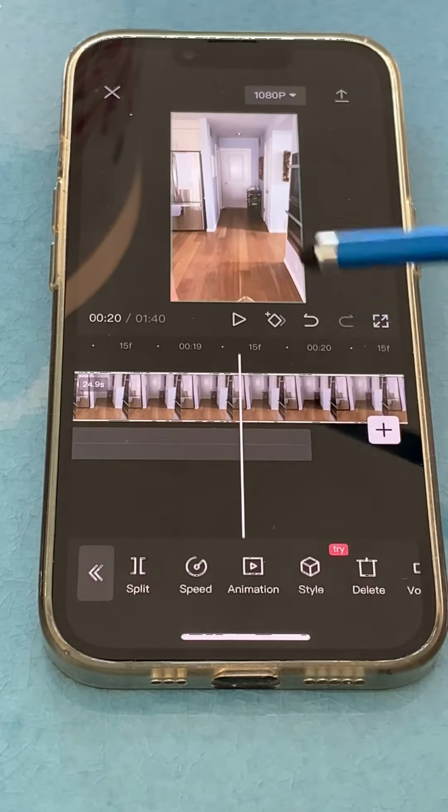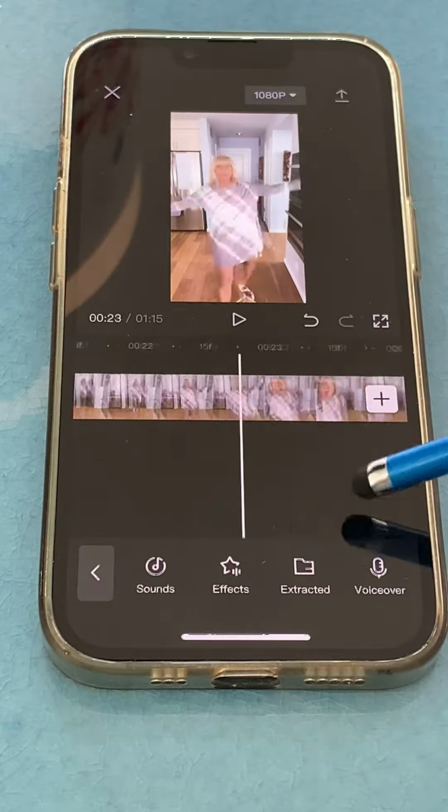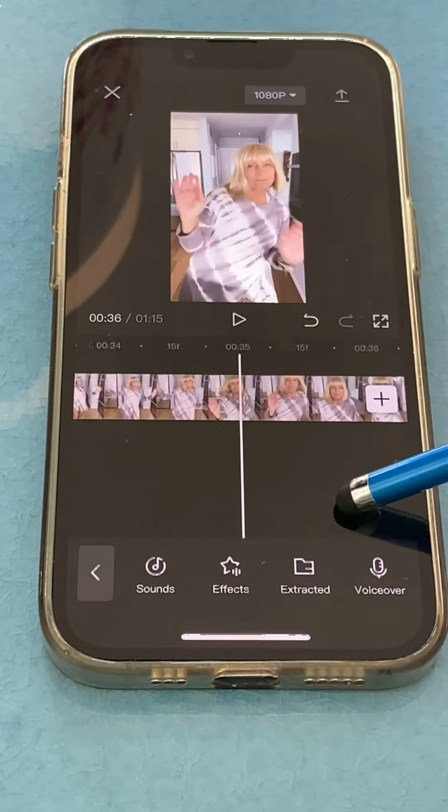Let's get rid of the rest of outfit number 1. Tap on it and delete it. Now I'm in outfit number 2, and I'm going to get to the part that I want. I think there was one I did where I danced at the end.